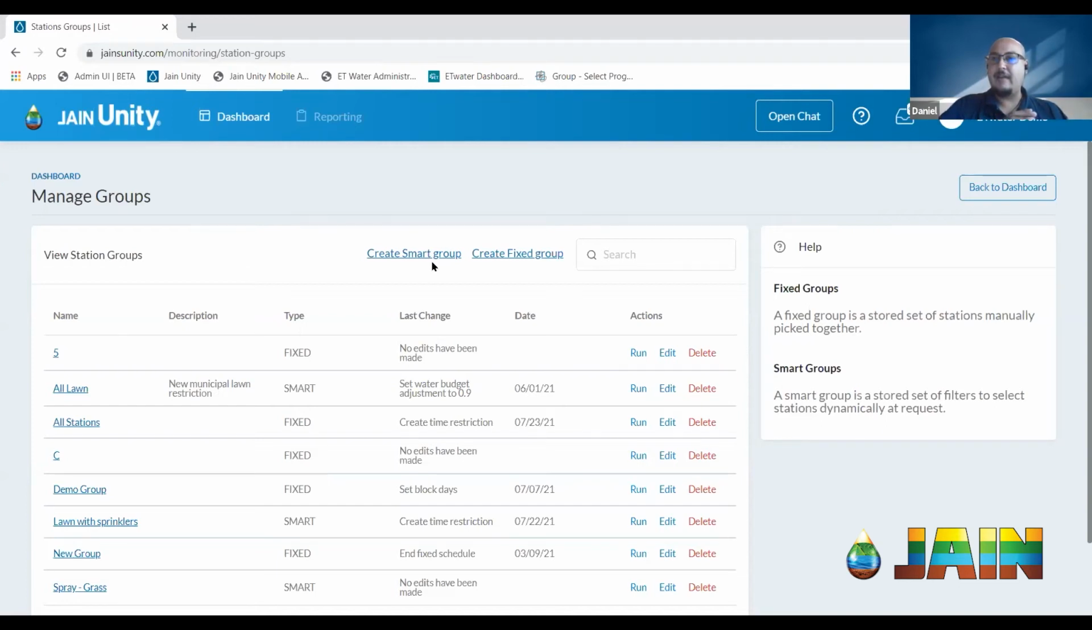So for example, if you have a group that's just your turf stations, and you go out and retrofit the zone, right? Maybe they pulled some turf out, put shrubs in there, and then you reconfigure your station for shrubs. Now that station that has those shrubs will be removed from the group automatically. And vice versa, with your fixed group, those stations that are put in that group, regardless of the changes you make to landscape or sprinkler method or area, will remain in that group. So smart groups are definitely a great feature there.